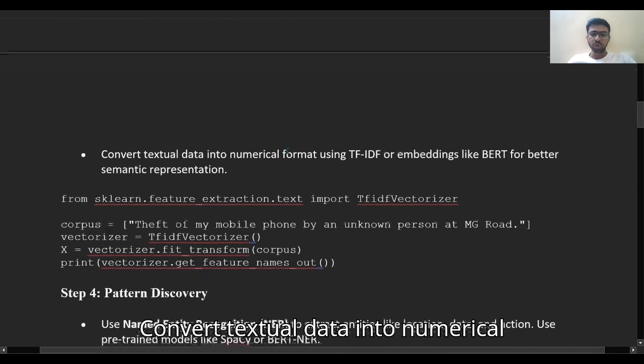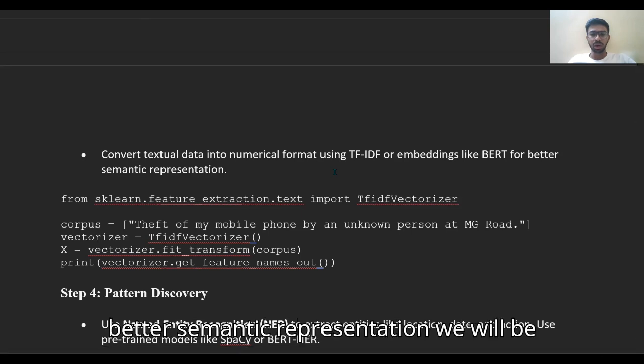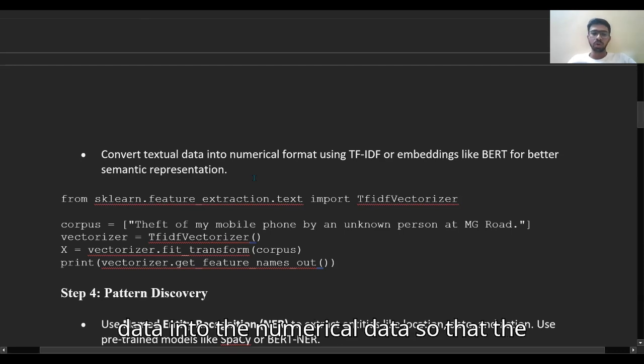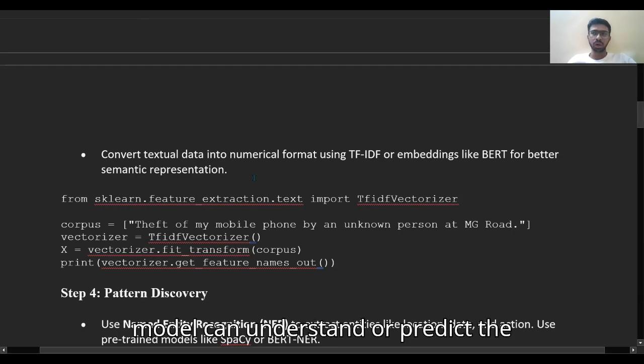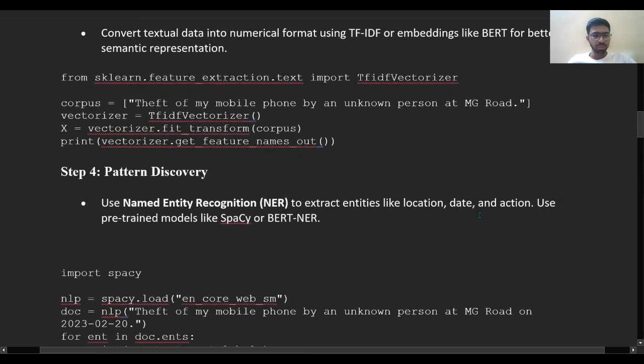Convert textual data into numerical format using TF-IDF, or embeddings like BERT, for better semantic representation. We will now be converting the textual data into numerical data so that the model can understand it and make predictions very well.